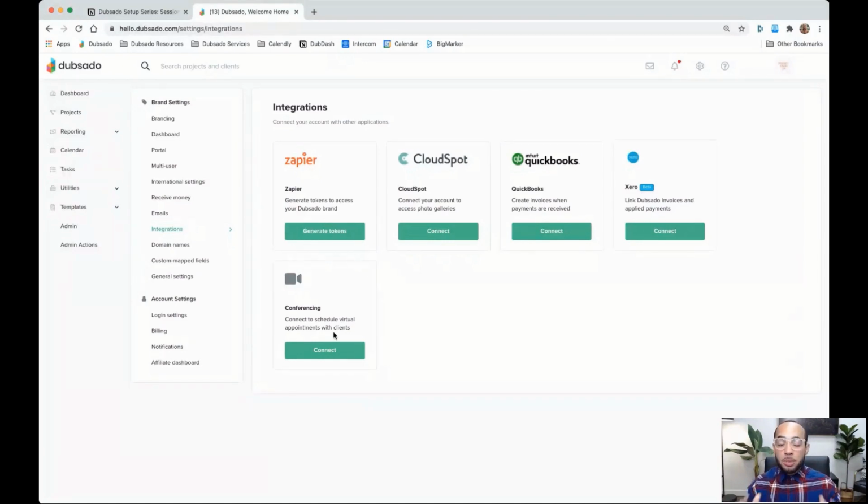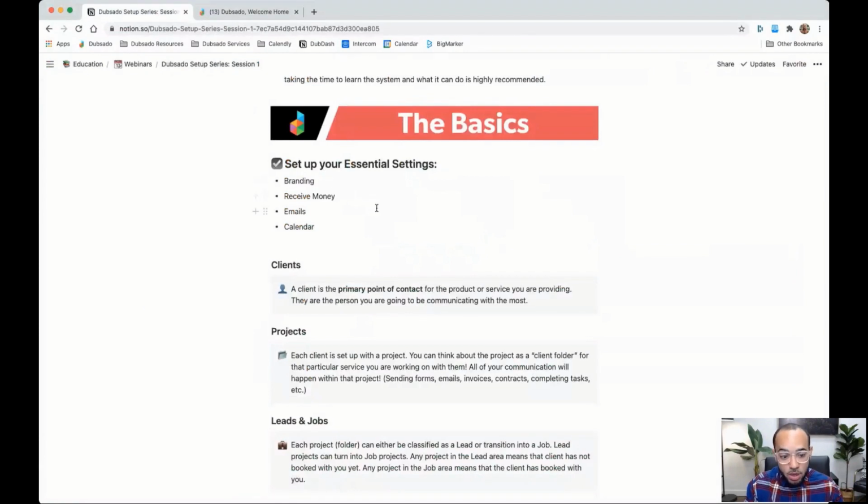So those are just some of the big ones that we have. We also have CloudSpot, but that's more for a certain niche with photography. But those are some of the core integrations that we have there. So I just wanted to touch on that really quickly before we move on. If you have any questions about that, need help troubleshooting, feel free to send us a chat message. That's going to be the best way to get something troubleshooted or fixed if you're having trouble connecting any of those. Okay, let's move on here.